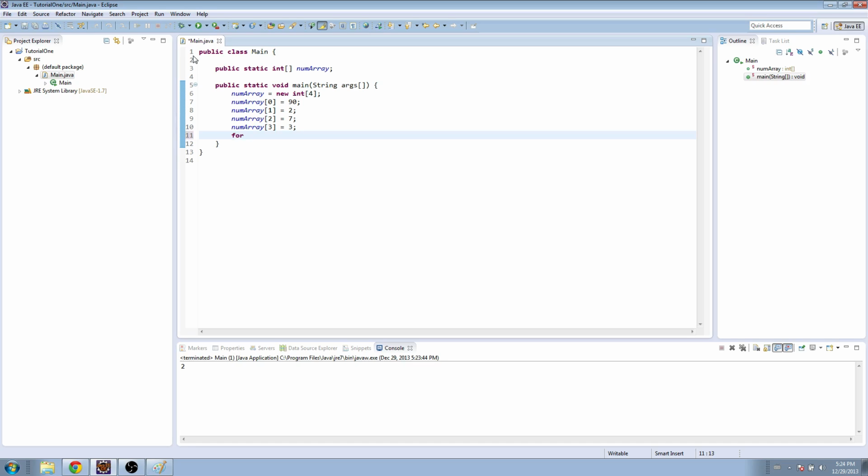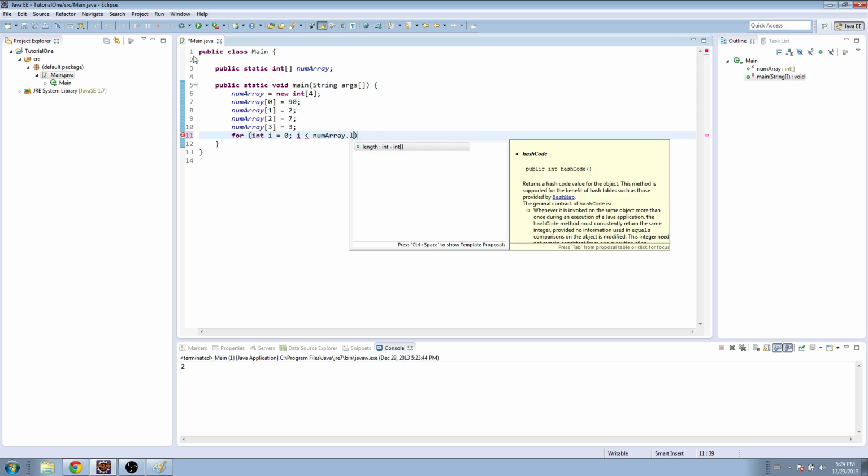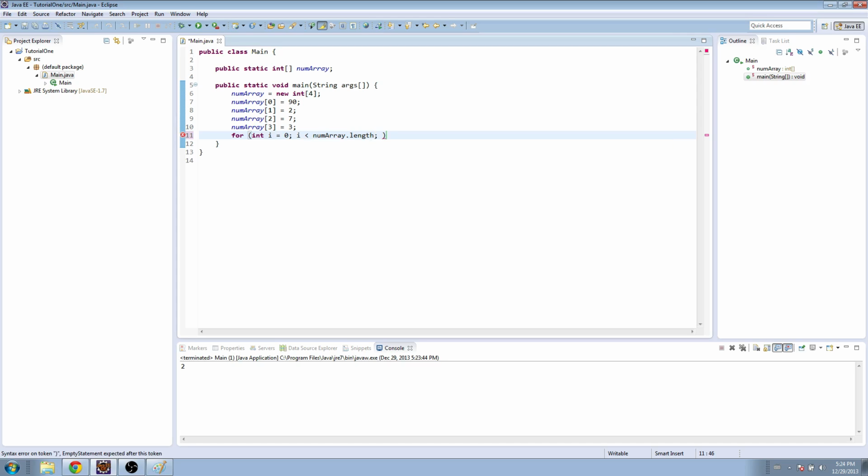So the way you set that up is this. You just say for, and then here we have the conditions. And this is going to take some getting used to, but once you learn how to set up a for loop, it becomes second nature. So we need to make an integer in here. Most people call it i, for int. And then we're going to set it to 0 and put a semicolon. And we're going to say i is less than numArray, which is the array we set up here, dot length, semicolon, i plus plus.